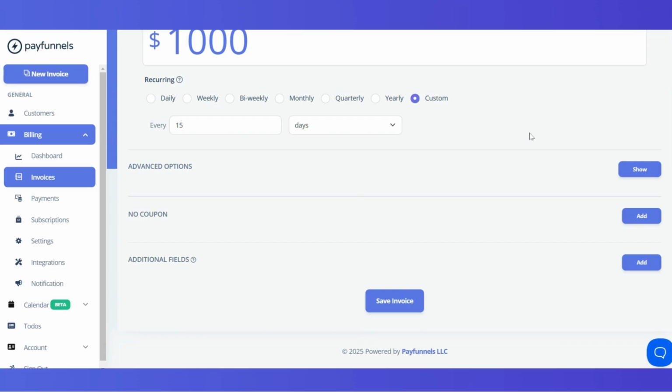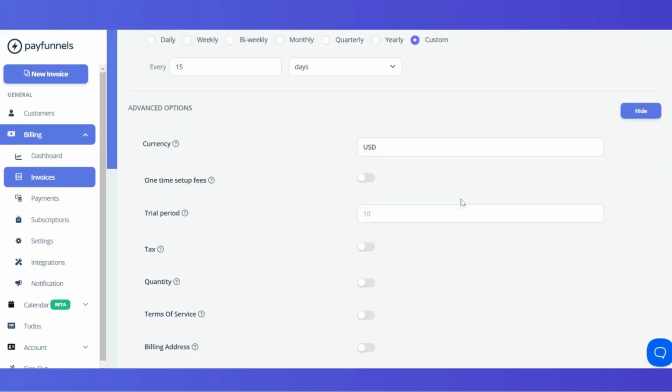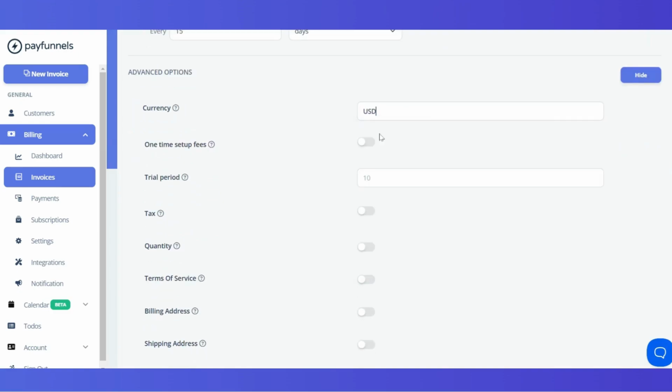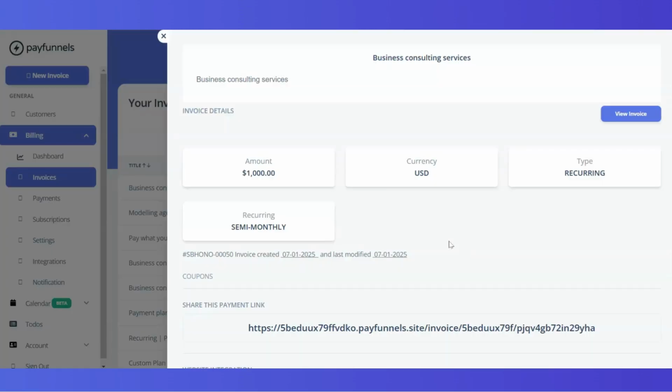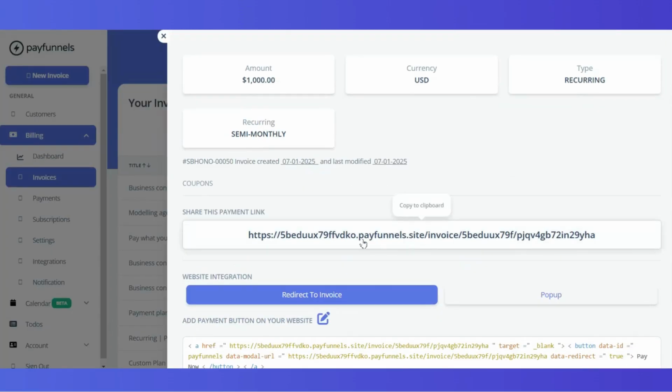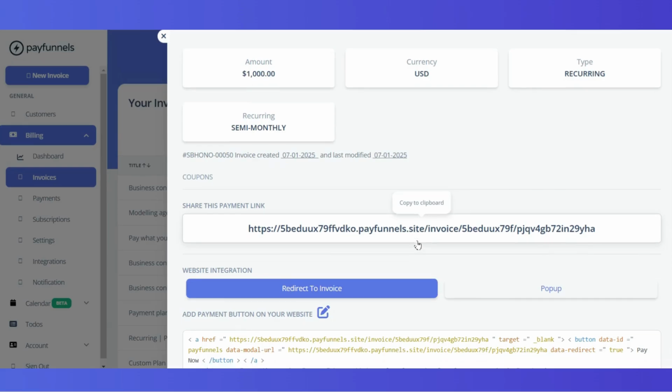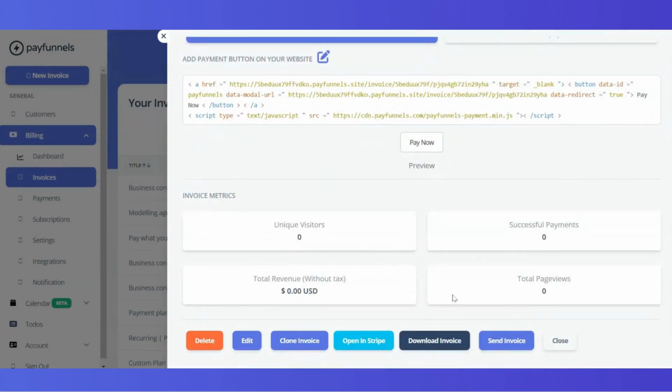Next, click on Advanced Options and select the currency for the invoice. You can select any currency you want. Let's choose USD. Once done, then scroll down and save the invoice. You will now see the invoice link is created that can be shared with your customer for payment. You can also email the invoice from here.